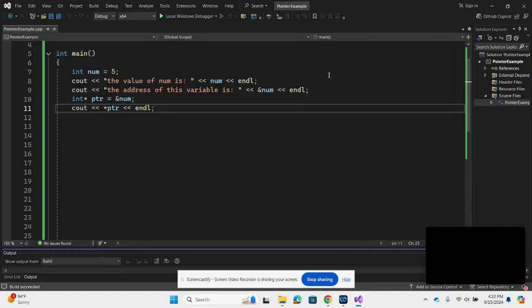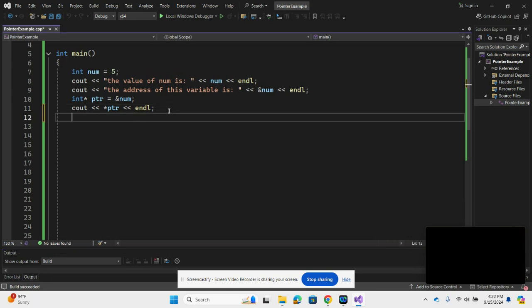All right. And then this is an integer. Of course, I can create any type. I can create a pointer of type double, char, string, any object. But make sure that the data type of the variable matches the data type of the pointer. They have to match. You cannot do, for example, something like this.